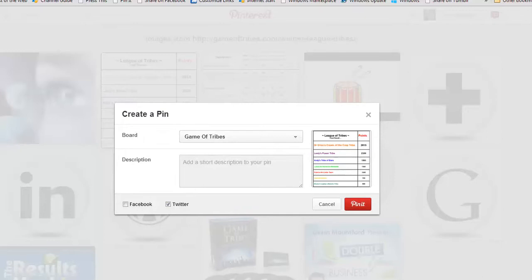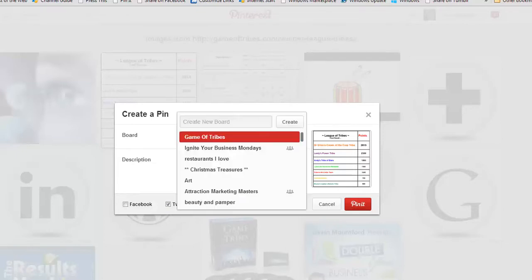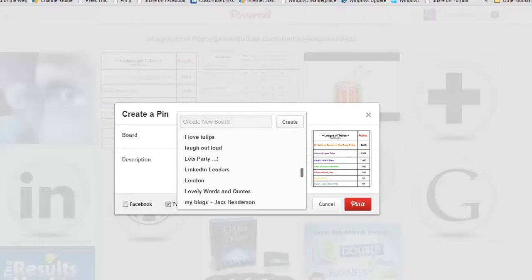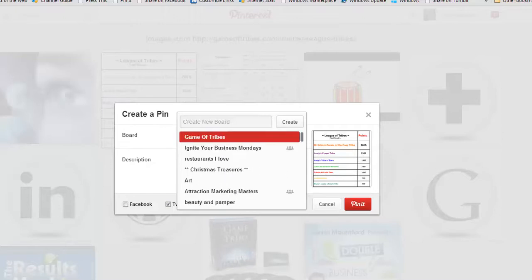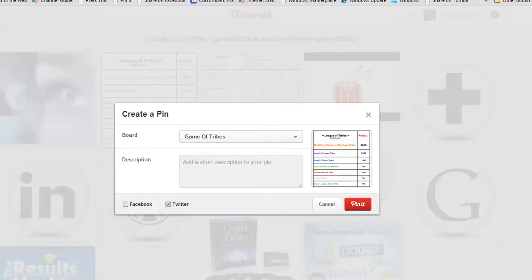It then takes me to this screen here. Now this is your dashboard inside your Pinterest page. If you click this button here, then you can scroll down and it will list all of your different boards. Quite often when you come onto this, it's got a different board on the top there, which would be the last one that you used. As it happens, I must have used Game of Tribes last, but choose your board, click it, and you can add a short description to your pin here.